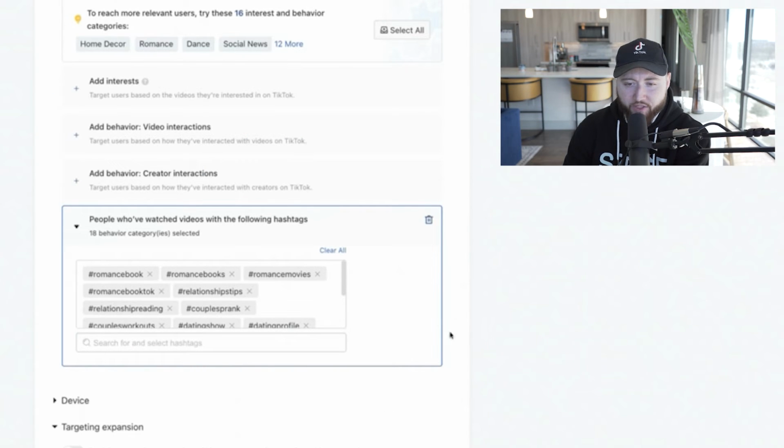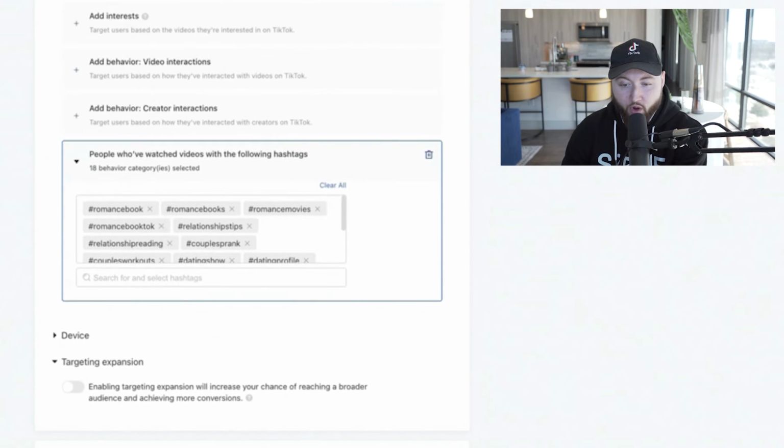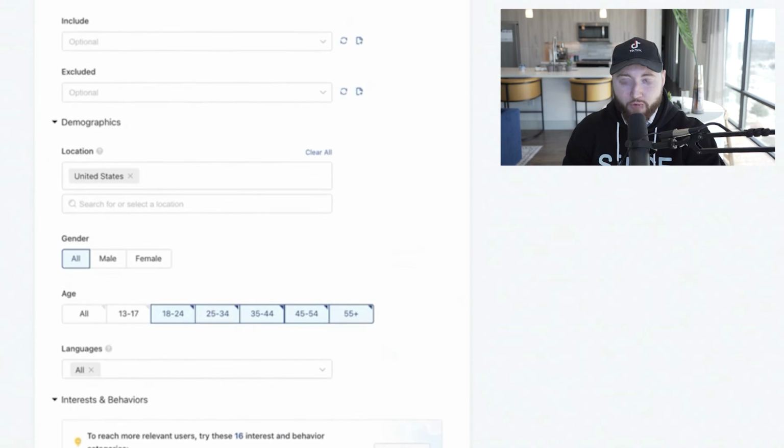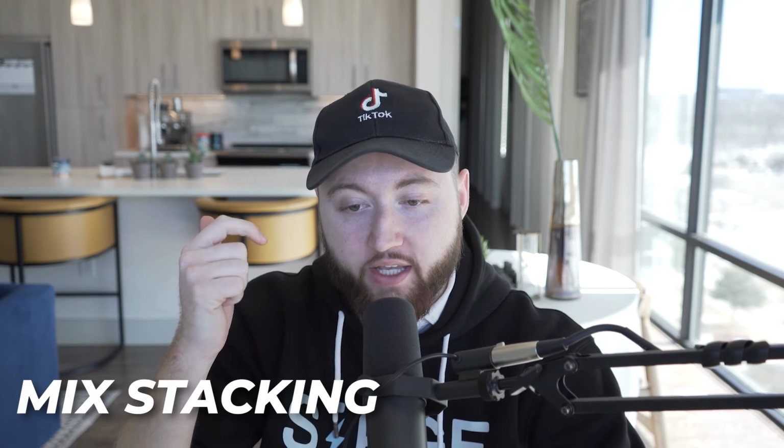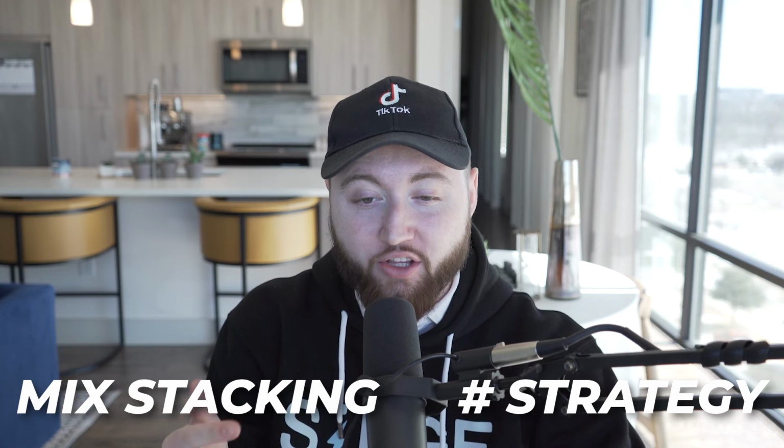Once we've added a few hashtags, we can continue on, which is adding in our budget. Once that's finished, all we need to do is continue on to the actual ad level and hit create. And that is our next audience. So we're going to do one for mixed stacking, and one for the actual hashtag strategy. Those are the two audiences we're going to go after, and that can be really great for our testing.